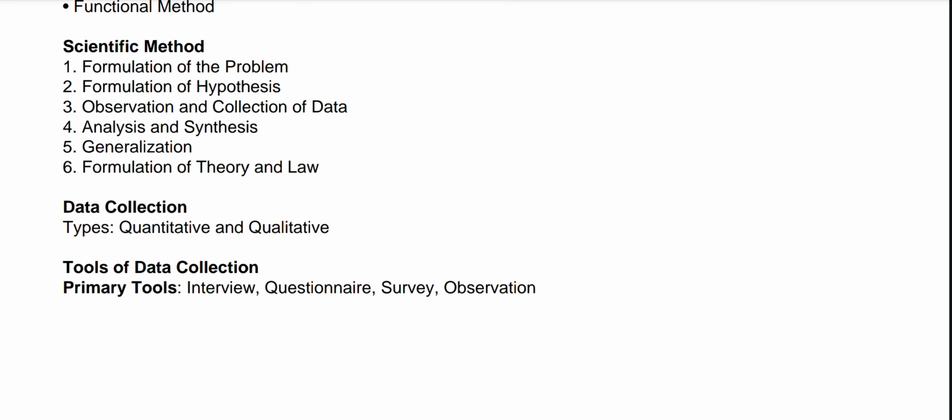The first is observer biases. The observer's own perspectives, expectations or interpretations can influence how they perceive and record data, potentially somewhat changing the result of the observation. Because we know that every person has their own perspective and interpretation skill, right?